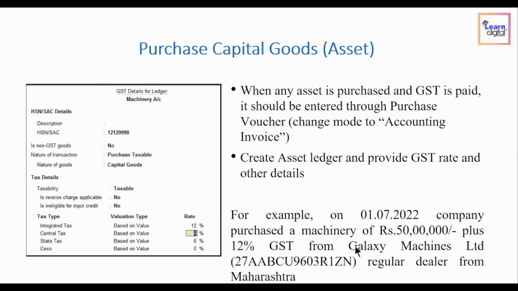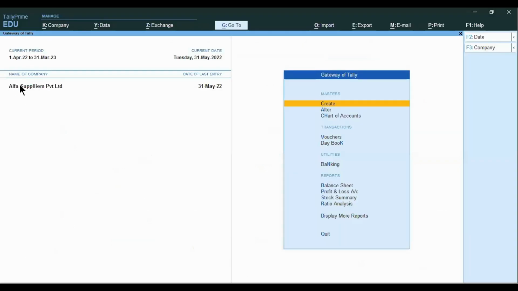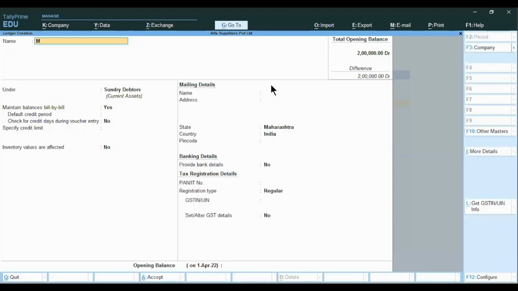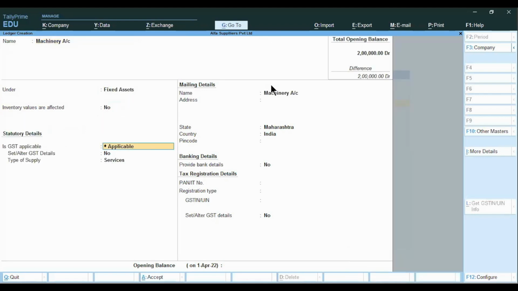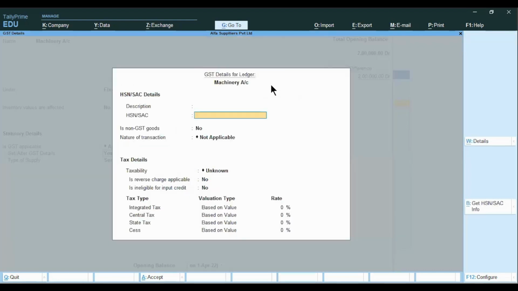First of all, we will create the machinery account. Machinery account is an asset account. So this is our company, Alpha Suppliers Limited. Go to create ledger, machinery account. This is our fixed asset. Now as it is an asset, inventory values will not get affected, so keep it no. Is GST applicable? Yes, GST is applicable on this asset, and here we will set the GST rate. So press yes.